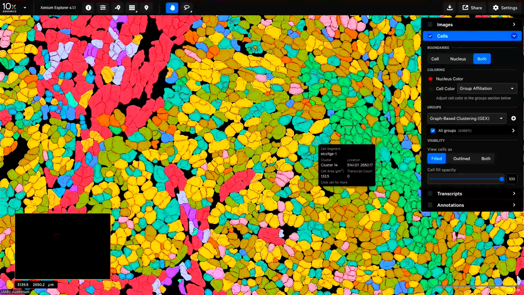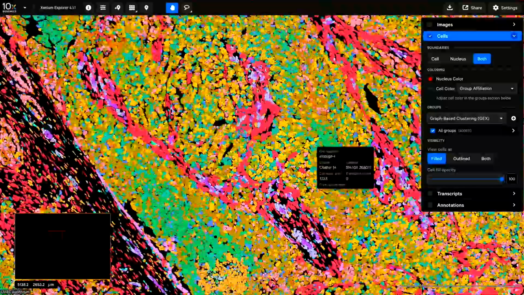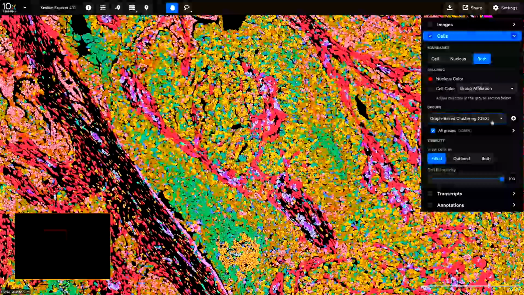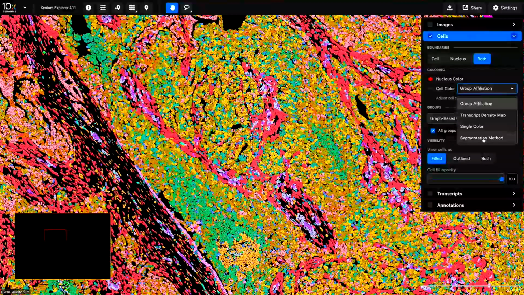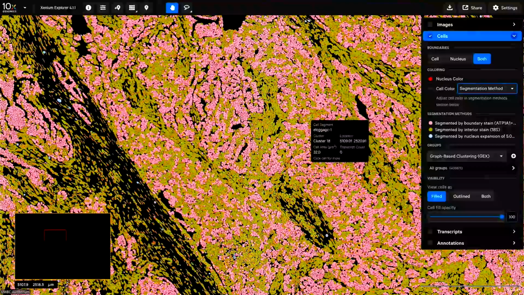So they are not balls, they are not cobblestone, but each cell essentially has its own individual shape and its own individual size. That is what we'll be expecting in biology for a real cell. Since we are talking about cell segmentation, we can also check what cell segmentation method was used, what staining was used to segment those cells.